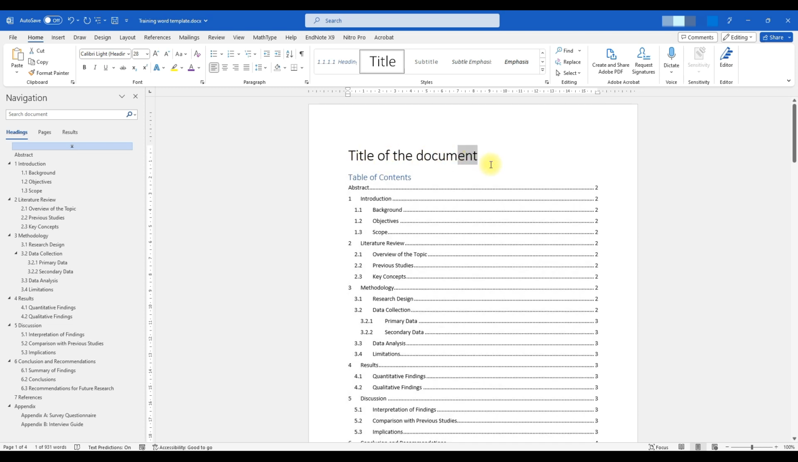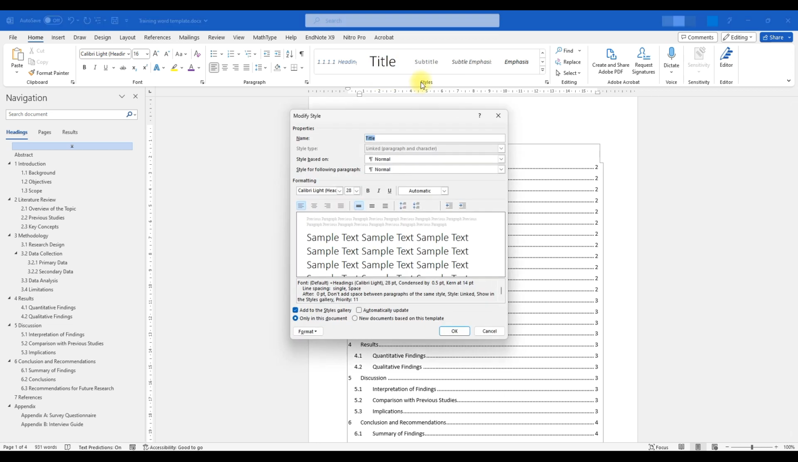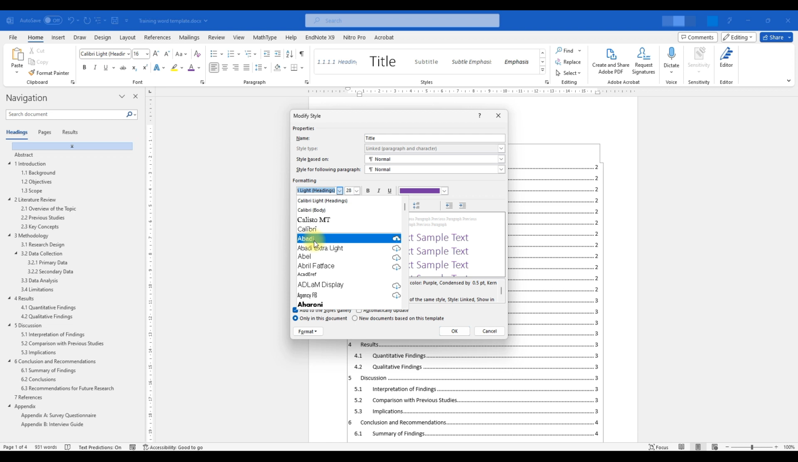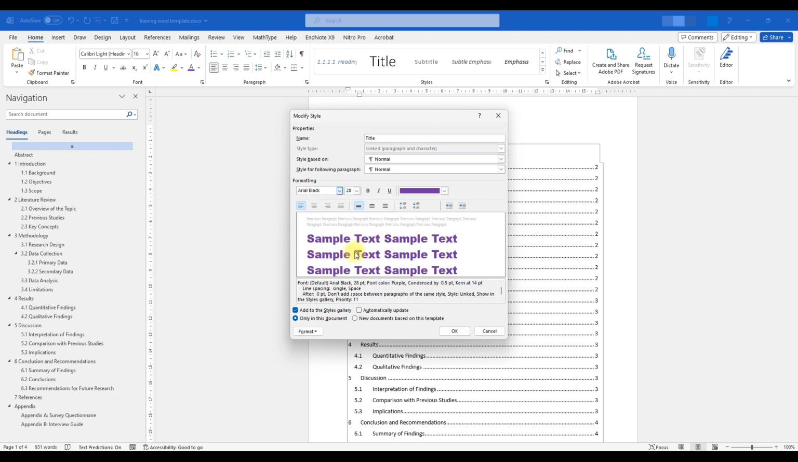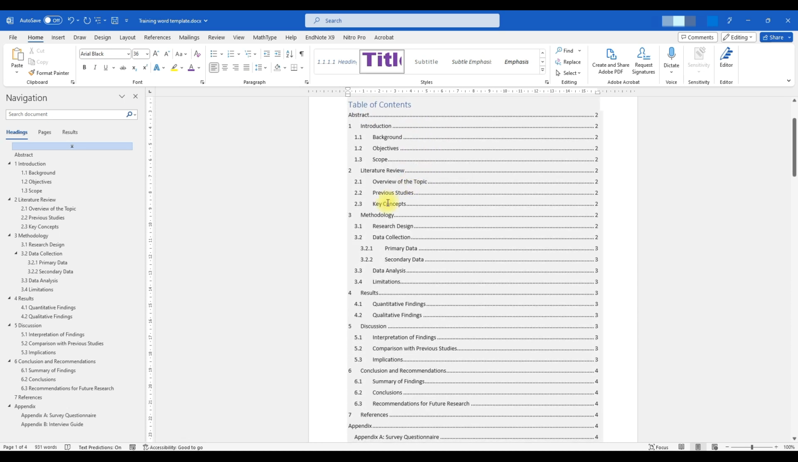Another good thing about using styles is that whenever you format any of the headings, it applies to all of the headings at once. So if we go to Title, format title, click on that and modify. We could change the color to say purple. We could change the font style to say Arial Black, and then increase the font size to 36, and then OK. So there we have it, the title of the document.